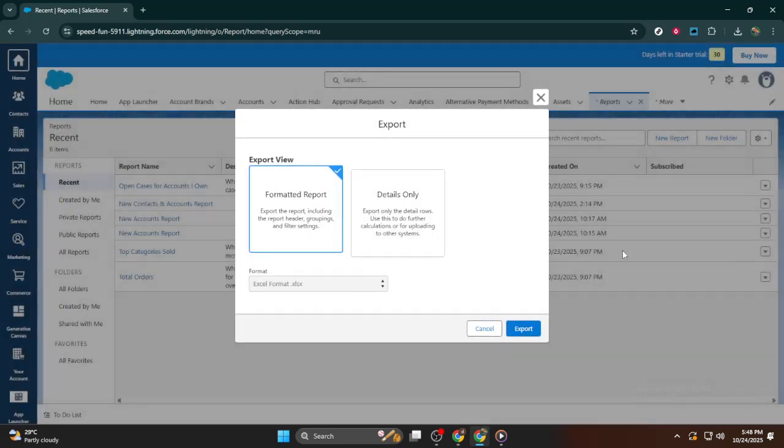The first option is the formatted report. This option is great if you need the data to appear as it does within Salesforce, complete with headers and any groupings you set up. On the other hand, if you need the data purely for calculations or further data manipulation, the details-only option might better suit your needs. This exports each record without additional formatting, providing a more raw data file.